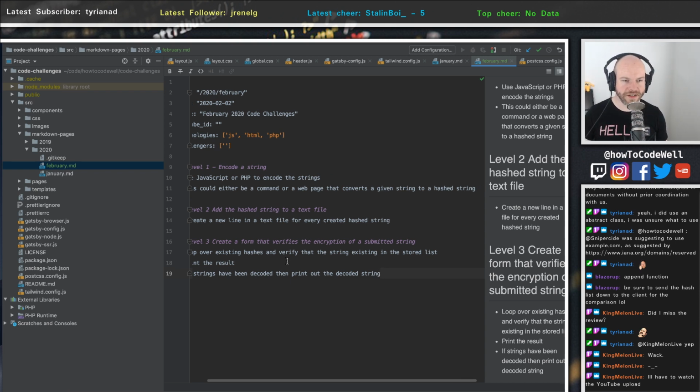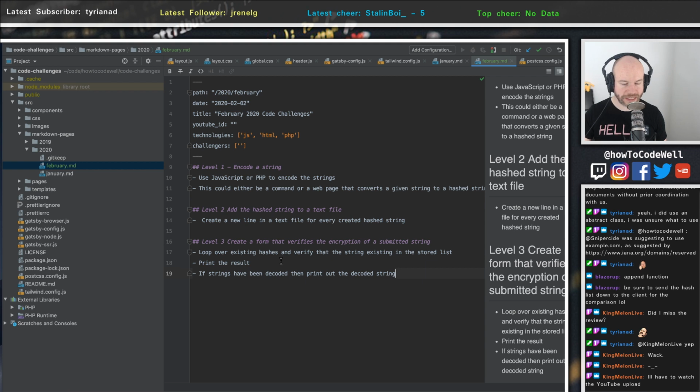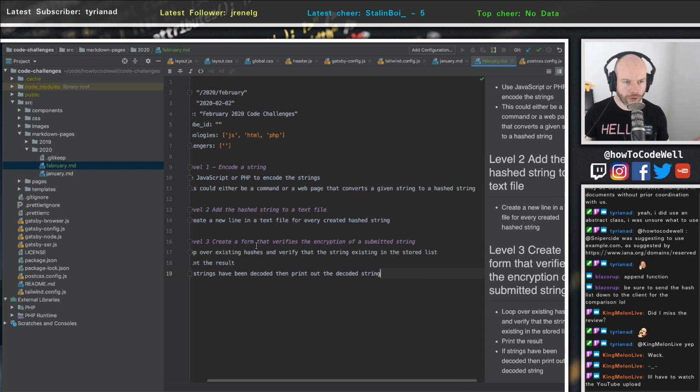Okay, so just in case this doesn't make sense, and if it doesn't please let me know, I will just go through it again. Level 1, encode a string. You can either use JavaScript or PHP to encode the strings. The mechanism could either be a command, an npm command or a JavaScript command or a PHP command, taking an argument, which is the string. Or the easiest route is to have a web page that, when you refresh the page, takes perhaps a posted variable or a get variable in a query string as the string, and then it encodes that, hashes that.